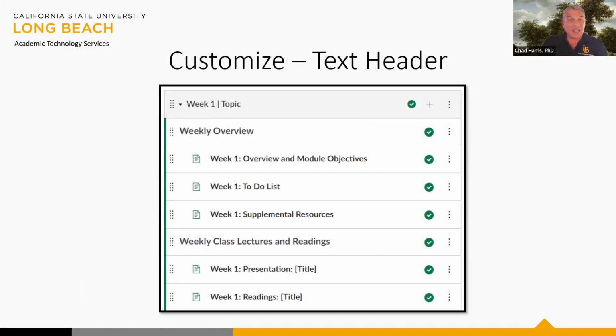Now, we also have text headers. So text header offers just one more way to create a distinction between content. The text is a title that spaces content, serving as a grouping mechanism. Again, you did this in Beachboard using folders, but using these text headers can accomplish roughly the same results. So in this example, the arrow is pointing at the weekly overview, which is actually a text header. You'll notice the text header doesn't have any icon beside it to designate it as a content item.